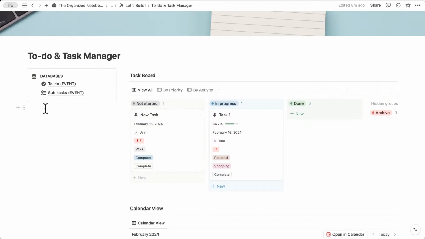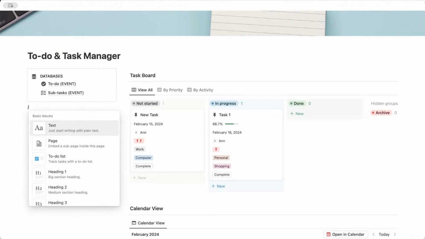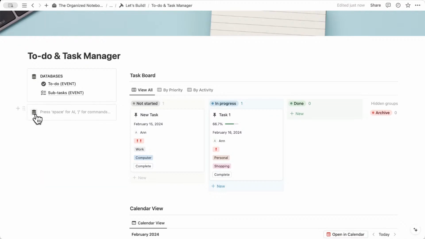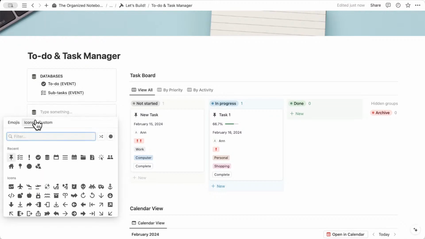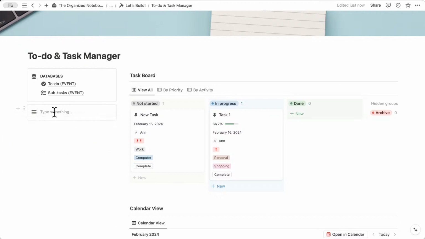And the other thing we're going to do is make a quick navigation bar here now that we have everything set up. So we're going to make another callout box by typing /callout. And we're going to choose an icon such as this one, which is a list. And we're going to call this navigation. And we can go ahead and bold this and shift enter to create a new line underneath.